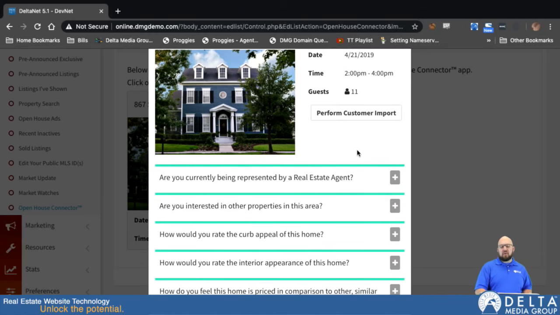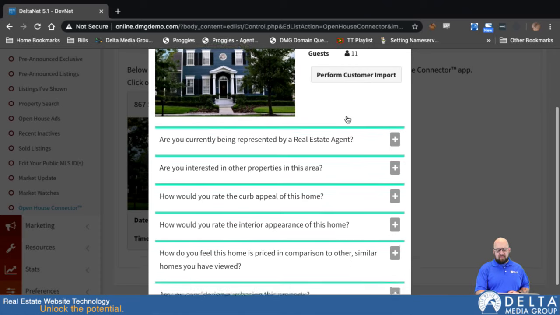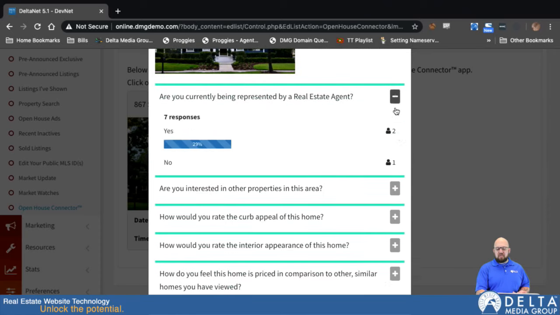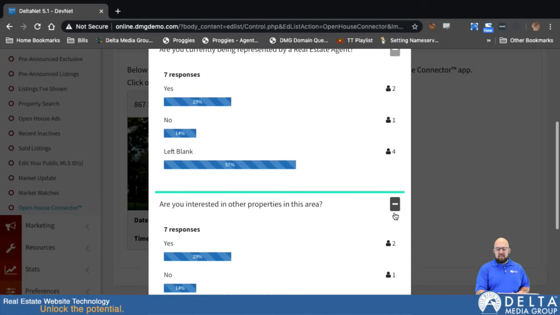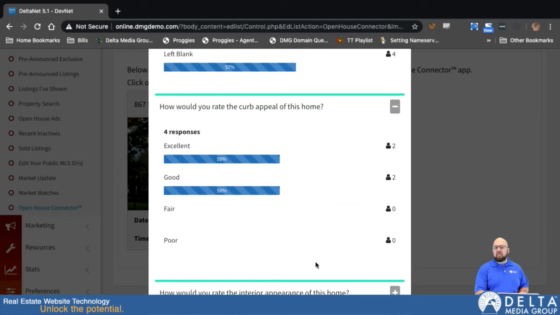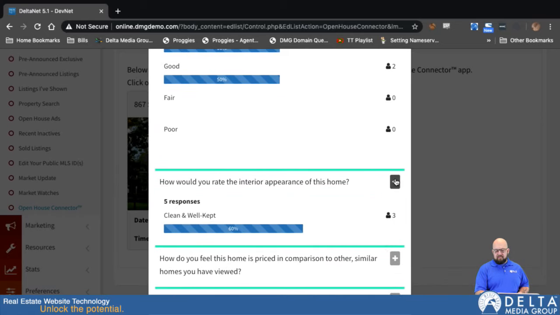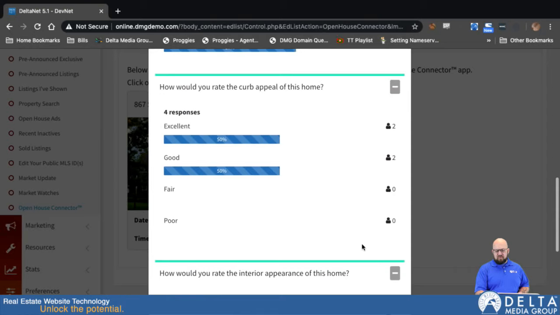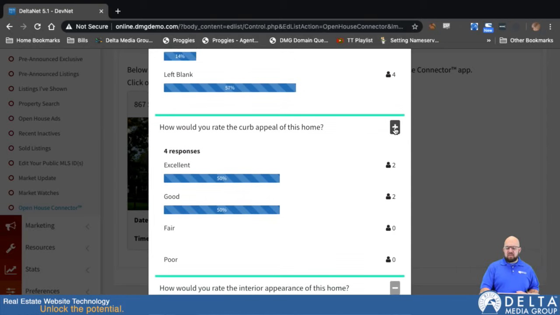Because I have turned off the automatic import, I have a Perform Customer Import button here. So if I had pending customers here, I could click Perform Customer Import, and it'll import all the pendings. And then these are all the questions that were answered for this particular open house. And you can see as I expand them, it gives me information about what their responses were. So there you go. That is the DeltaNet side of the Open House Connector interface.